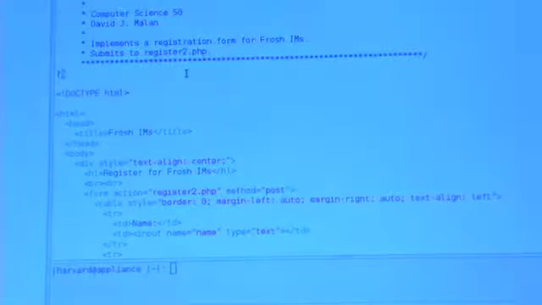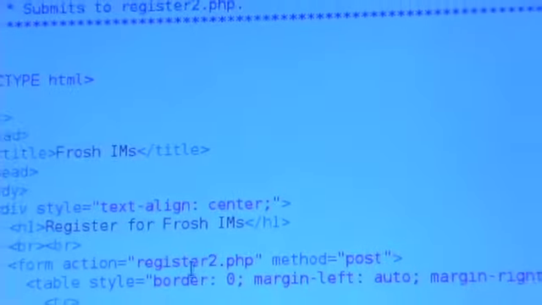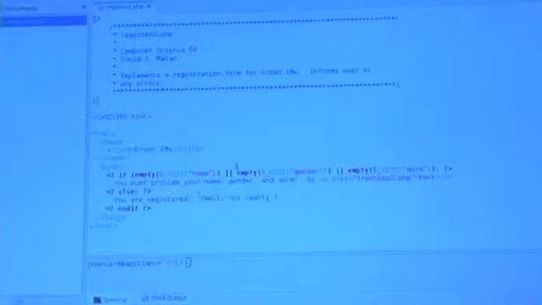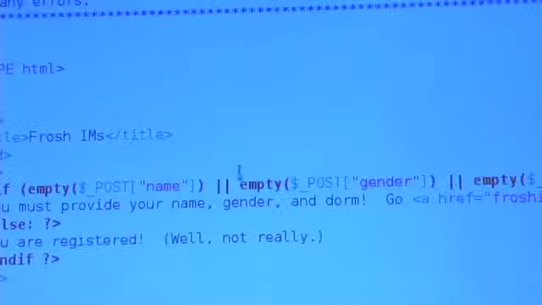So let's go into Frosh IMS 2. This 2 is identical except for this one change. So Frosh IMS 2 is going to submit to register 2. So let's go ahead and focus on register 2. And we now see this, a little more dynamism.